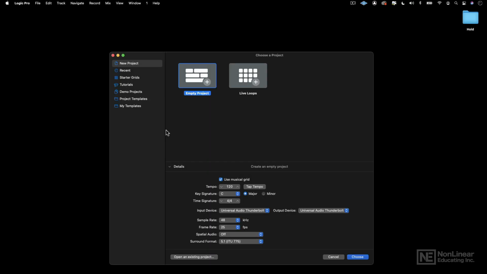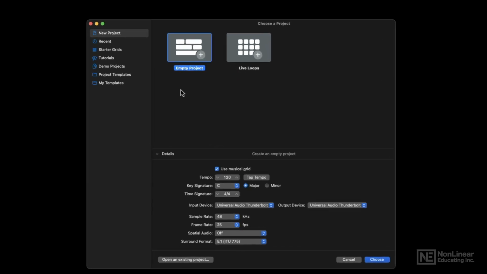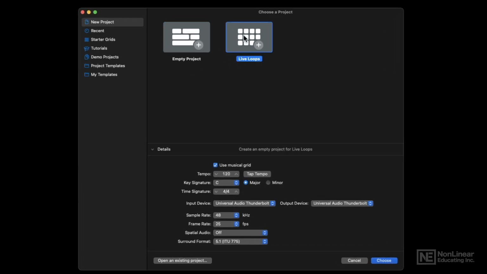So in this half of the course, I'm going to continue with this Reading Rainbow challenge, and I'm going to utilize that same sample to create another beat in the style of trap music. But this time, instead of creating an empty project, I'm going to use a Live Loops empty project. So I'm going to click over here to select that.